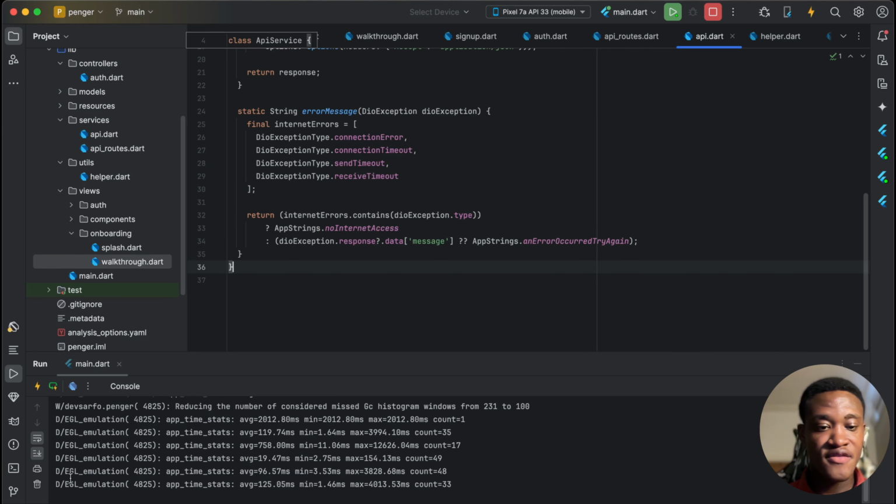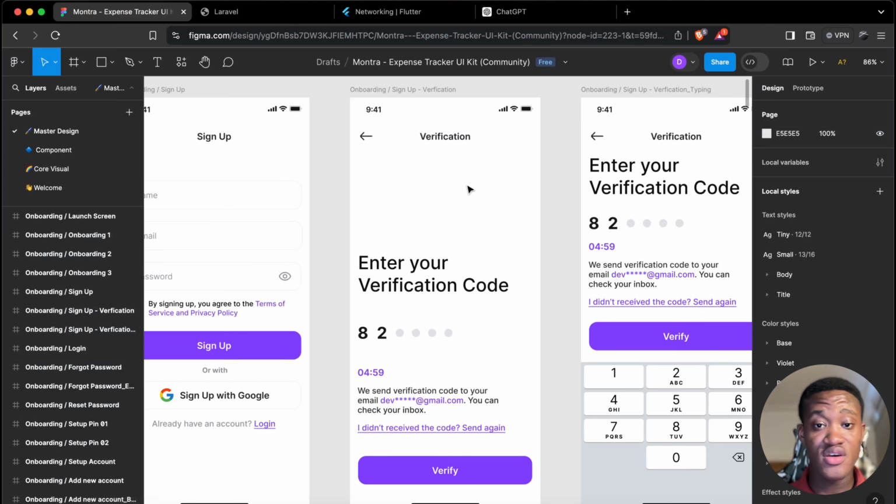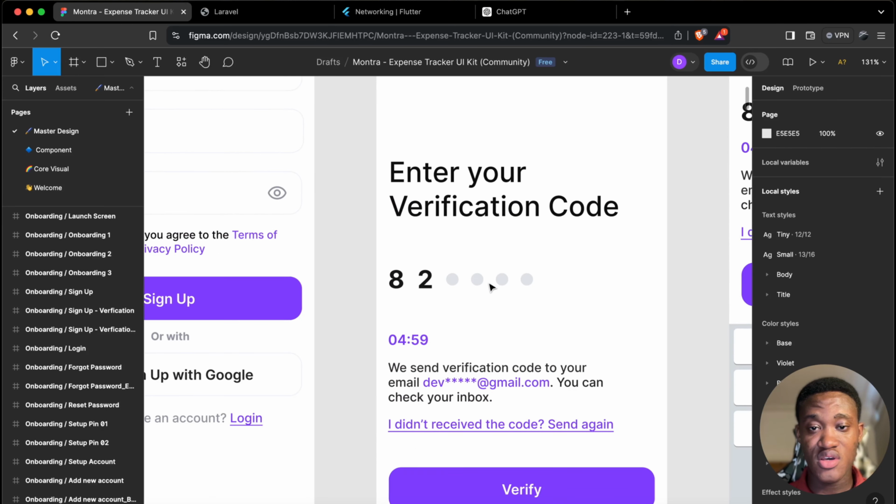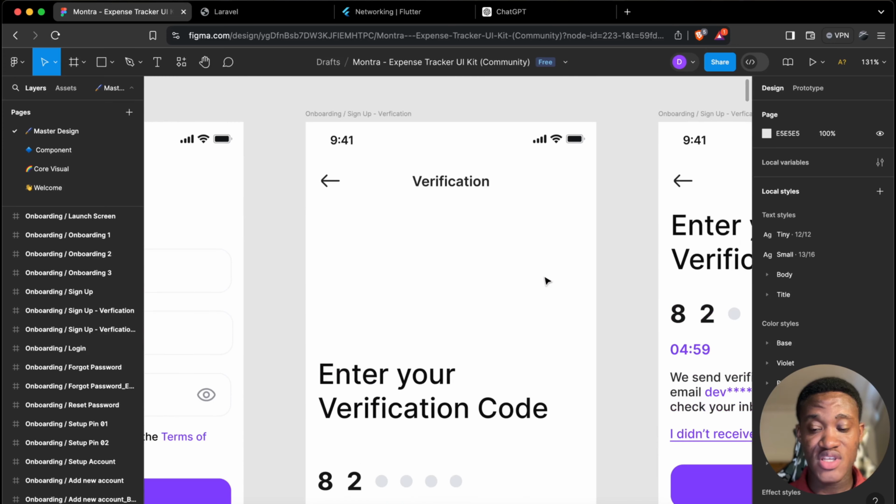Let's take a look at our verification screen here. So we have this text, and then these 3 dots representing the input box, the timer, and then a hint showing this to the user. Okay, so we're first going to set up this screen.